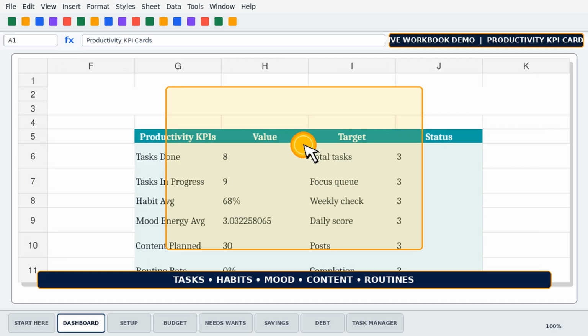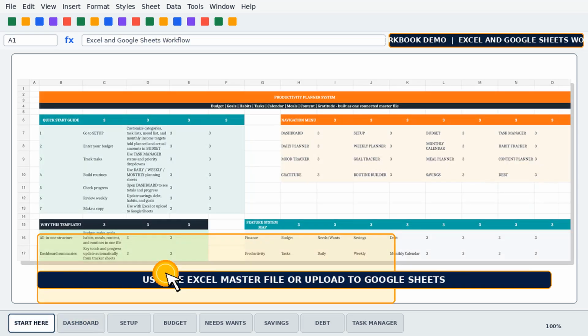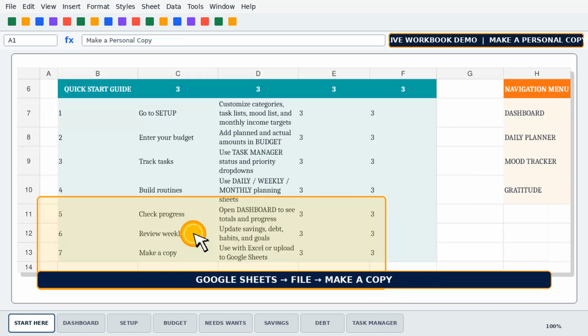If the dashboard value looks wrong or blank, do not edit the dashboard first. Return to the related source sheet and check the dates, categories, statuses, or amounts. The dashboard is a review center, not the main data entry page. This is one unified master template for Excel and Google Sheets. In Excel, save a separate working copy before major customization. For online use, open the Google Sheets access link from the sales PDF, choose File, then make a copy, and edit only your personal version.